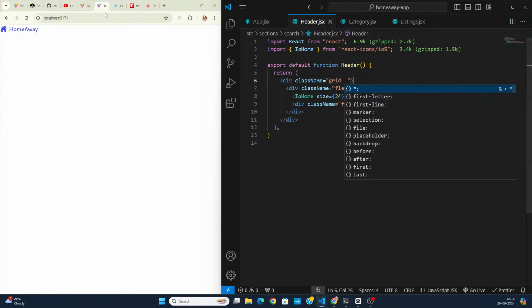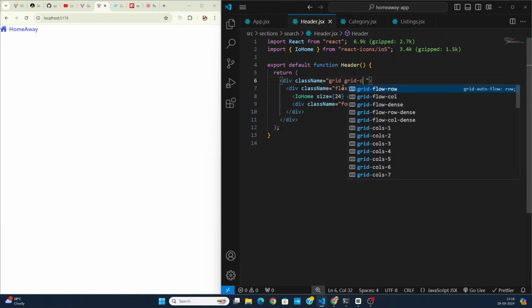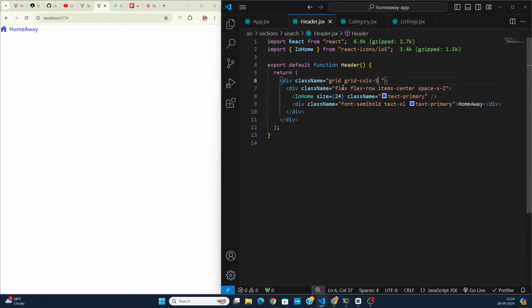Since you can see we want three things in a row, that means the logo section, the search section, and the profile, I'm going to write grid-cols-3. This means 3 sections of equal width. Okay, this is what I mean.